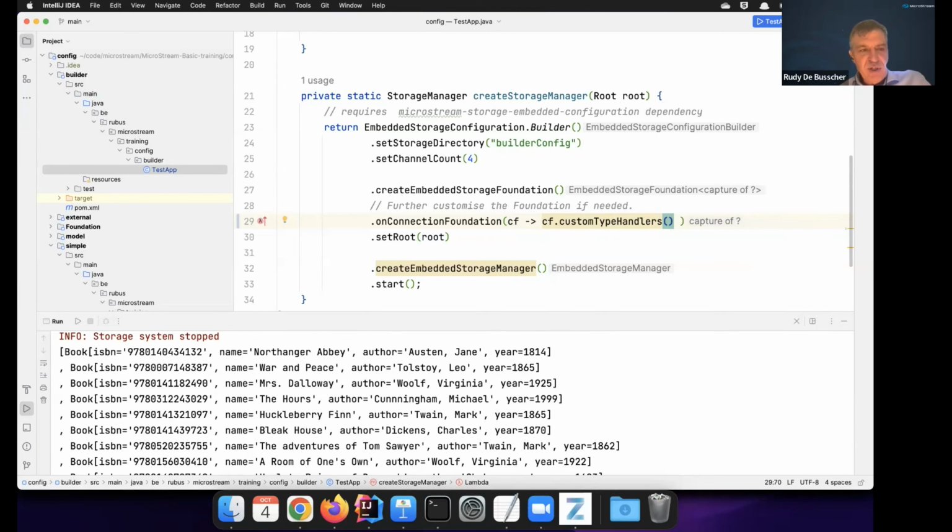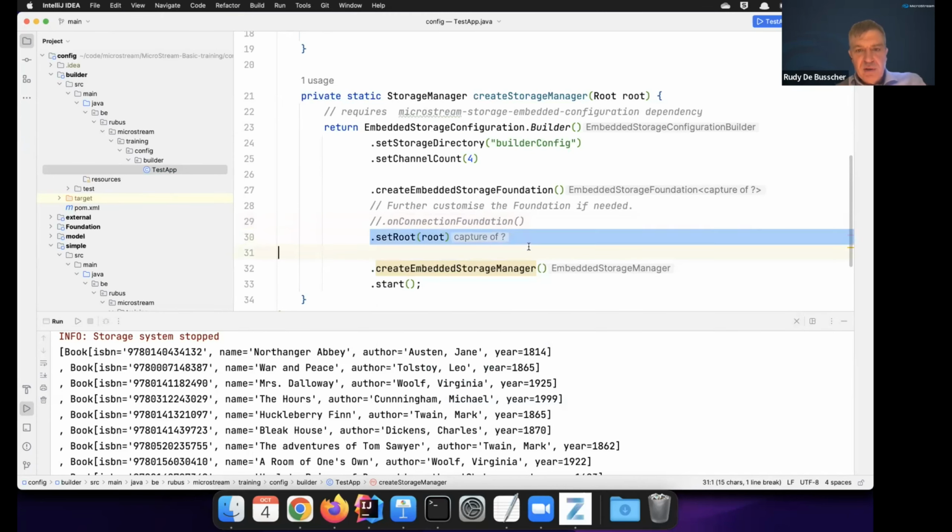For instance, we already have specific handlers for the JDK 8 collections, or the new immutable collections available in JDK 17. So it might be good that you add handlers for those types. That's something you can do on that foundation. You have the possibility to register new handlers or customize that foundation in any way you need. One of the things that you also define on that foundation is the root. What is that root object? That is something you can put here also.